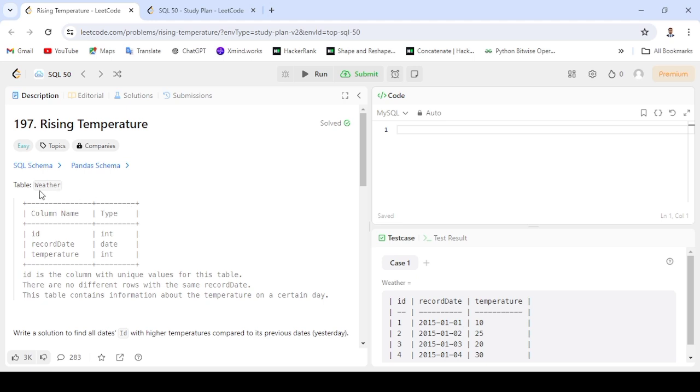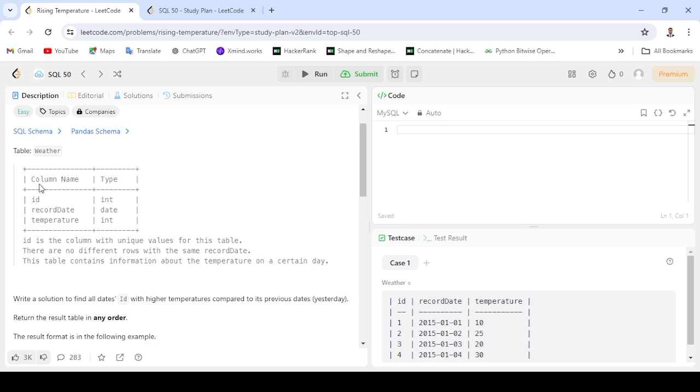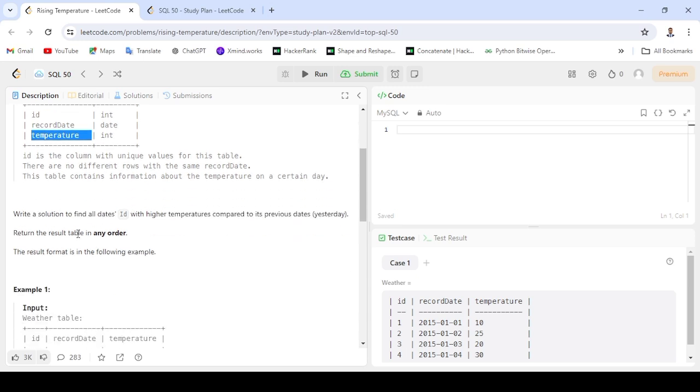First, let's understand the tables. In this question we have only one table called Weather, and it has three columns: ID, record date, and temperature. So let's understand the question. Write a solution to find the IDs of dates which have higher temperatures compared to their previous day, which means yesterday. Return the result table in any order.